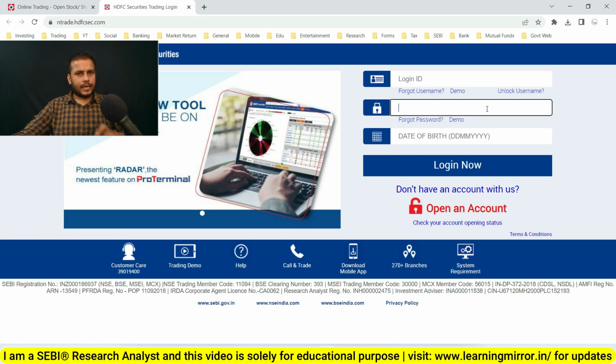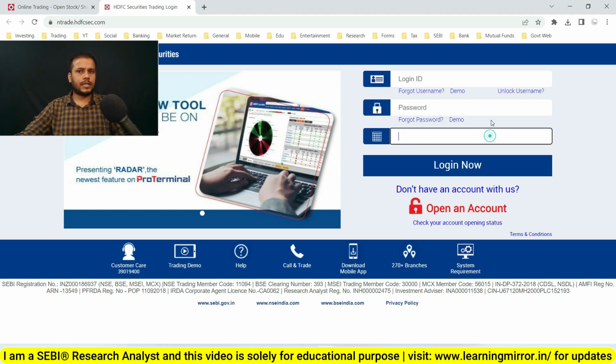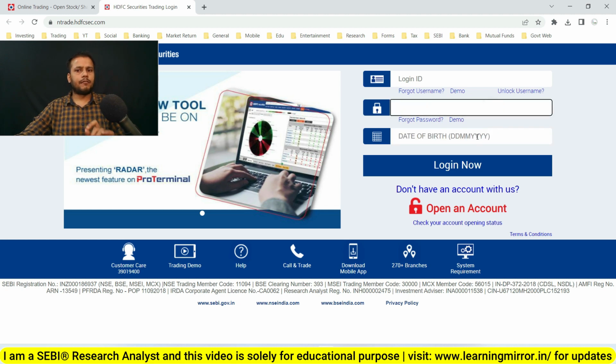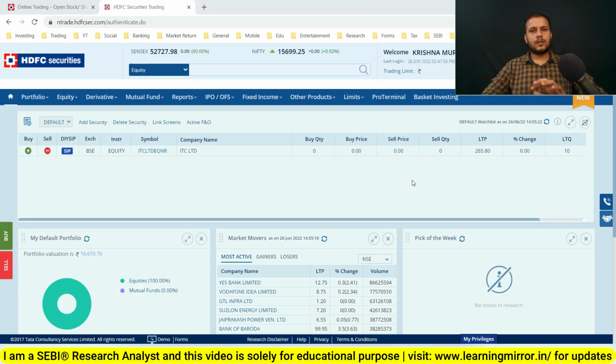ID. After that, if you have reset your password, please provide the password. Otherwise, click on forgot password. Follow the steps and reset your password. After that, you have to provide your date of birth in DD, MM, YY format. Once you provide all the details, click on login, and after that I will show you how to download the profit and loss statement. Once you log in to your HDFC Securities account, you will get this dashboard.